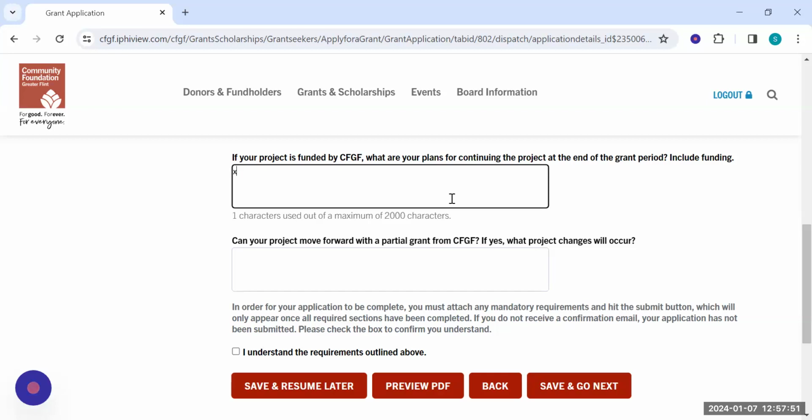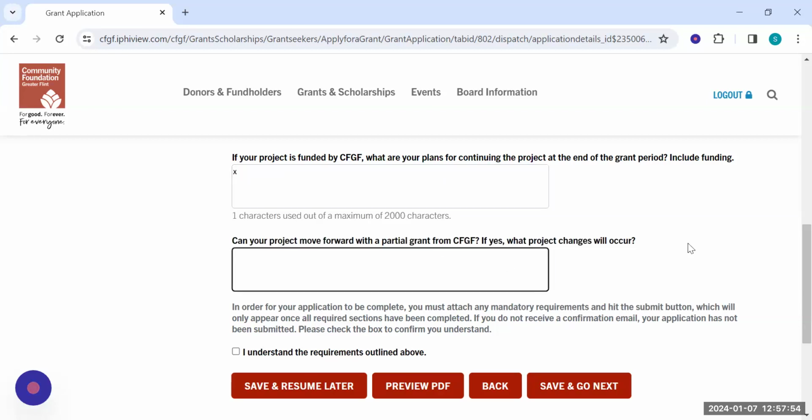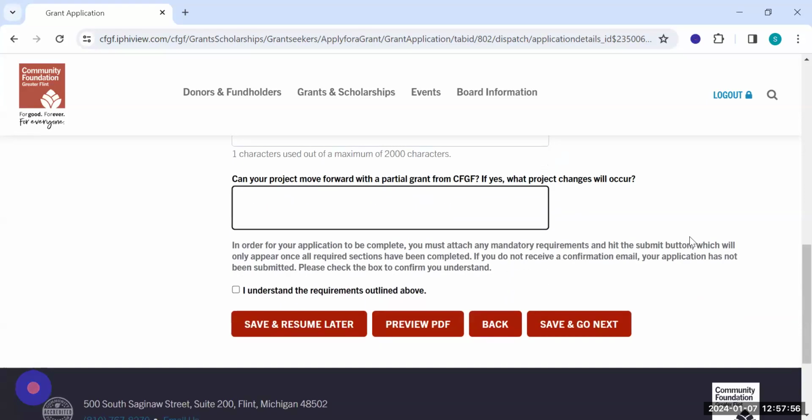Let us know here. Can your project move forward with a partial grant from the community foundation? If yes, what project changes will occur? This happens very frequently. We do get many more applications than we can fund, and many of them are great proposals. So sometimes what we have to do is lower the amount of funding to a smaller number than you asked for. I do always encourage grantees to ask for what they need, but also tell us what's going to happen if you don't get that full amount requested.